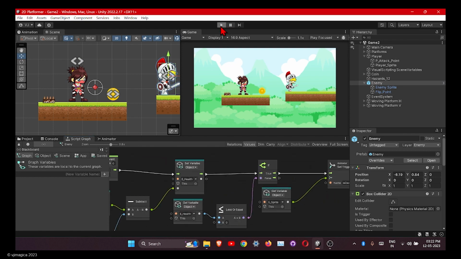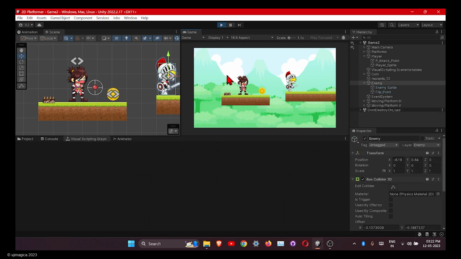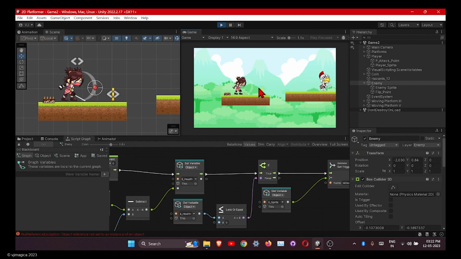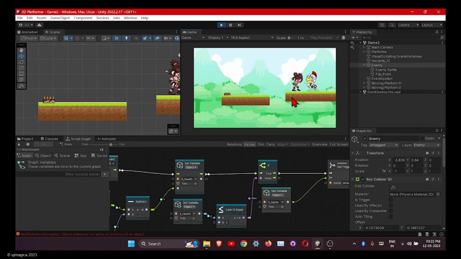Let's test now. Okay, it's playing the animation. Jumping. Let's kill that one. Okay, our enemy is dead now. It's working fine, so let's make it disappear also.